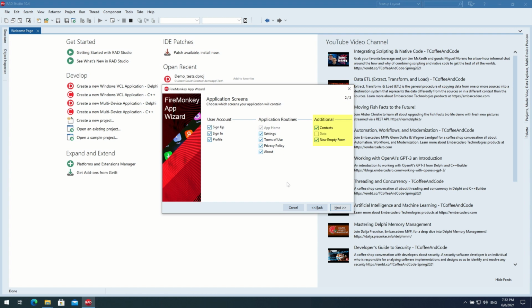You can have a contacts screen that will access the contacts on your device. If you included a database on the previous screen, then you'll have a screen here that allows you to show some data from that database. And there's an example new empty screen. Now, this has provided an example for how to add pages. I'll leave that checked for this demo, but later I'm actually going to show how to extend the app completely from scratch.